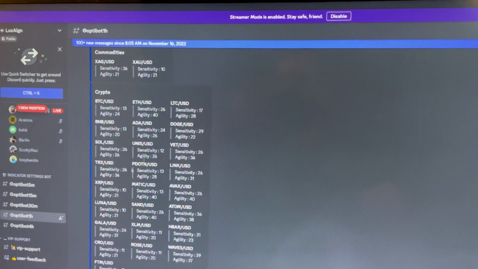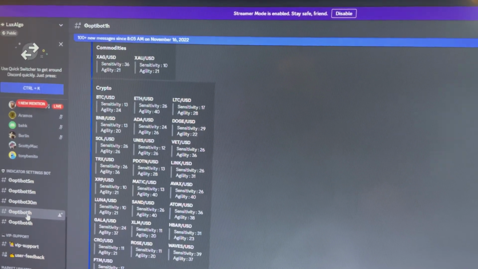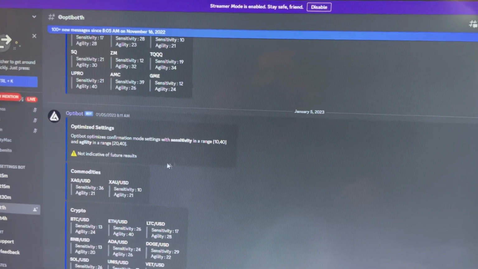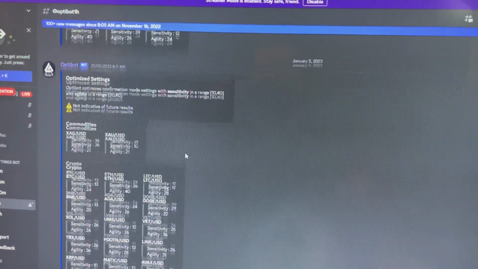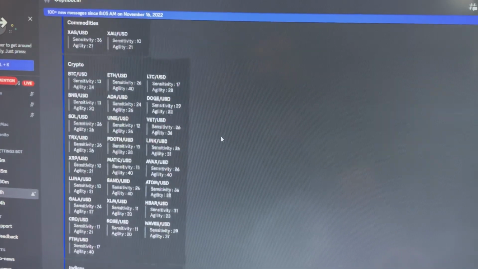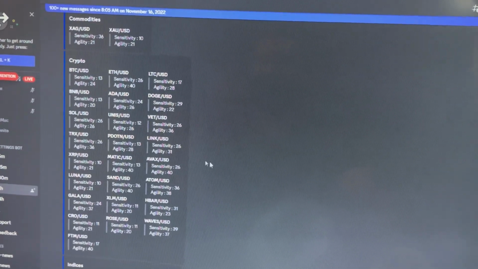Now, one of the cool things about Lux Algo Premium is you'll have access to the Discord and the Optibot here. So this is the Optibot 1 hour chart. This gives you the ability to have different sensitivities and ranges for each asset specifically, to give you the most optimized settings for taking profits. So in this example, Ethereum, it says 26 sensitivity, 40 agility.